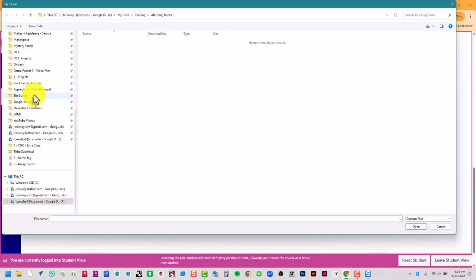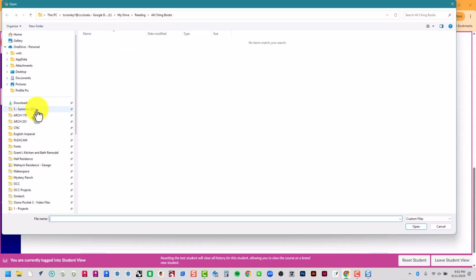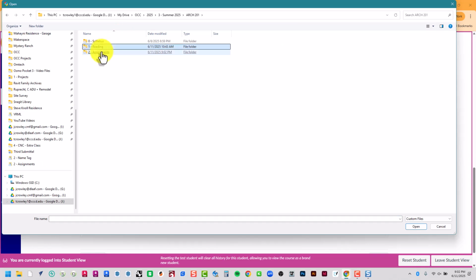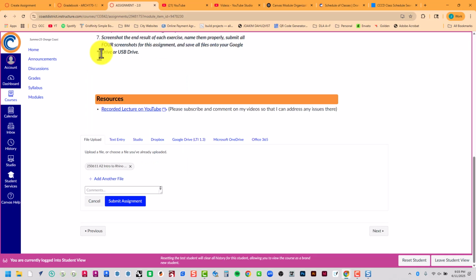I'm going to navigate to where I put that file, Summer 2025, ARC 201, Assignments, Intro to Rhino screenshot, that one right there. Okay, and there it is. I can add another file.